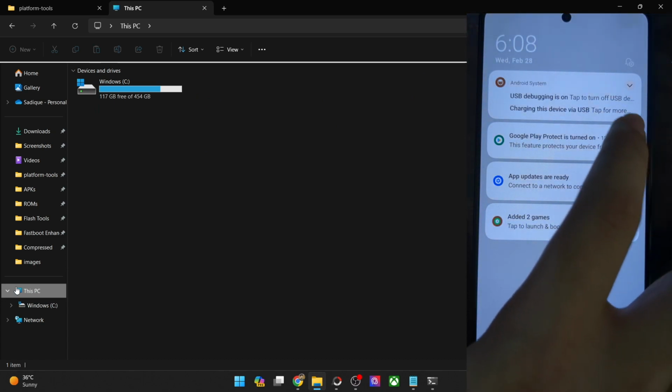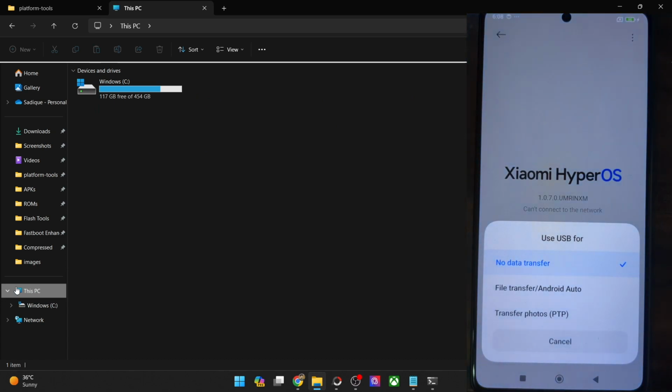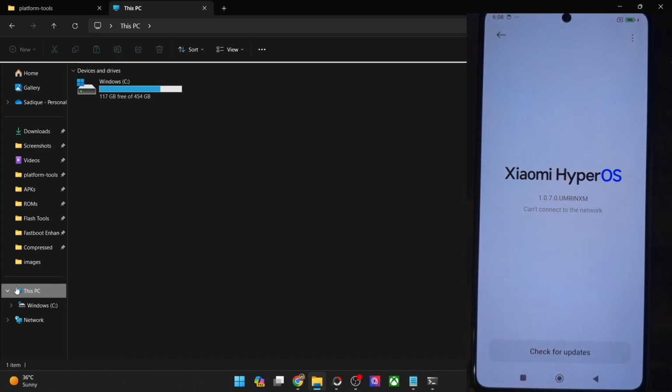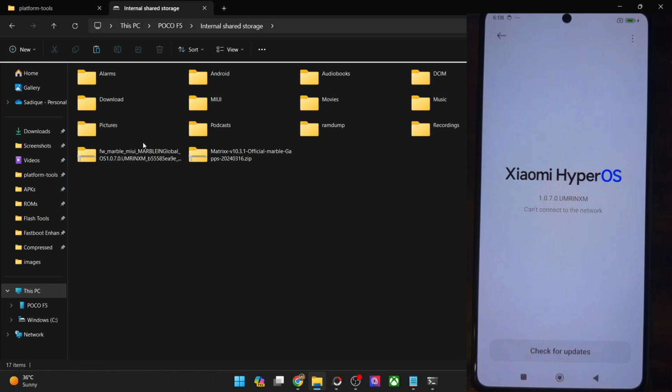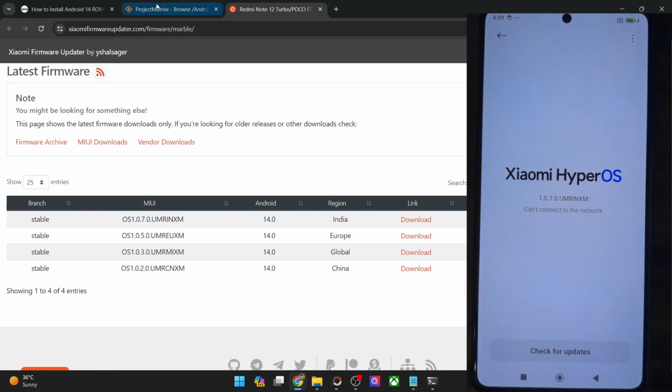From here, you may change it from charging the device to file transfer, and your phone should now be visible on your PC. So go there, and as you could see, we now have the firmware and the ROM zip file on our phone. Once you have transferred both these files, let's now proceed ahead and flash the ROM.